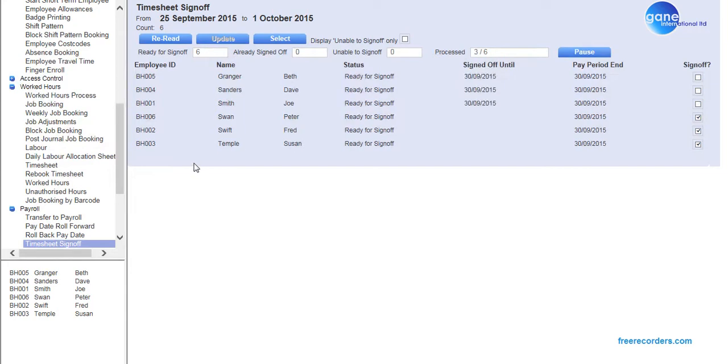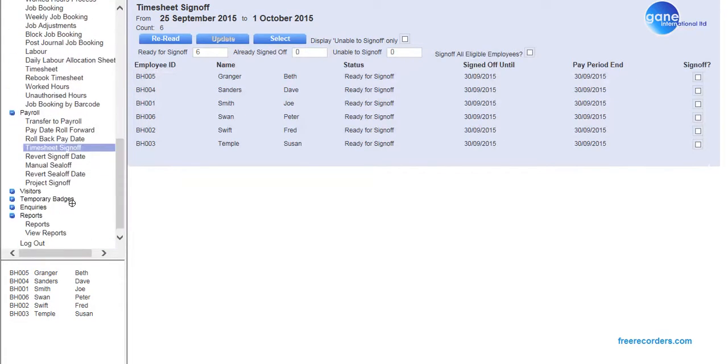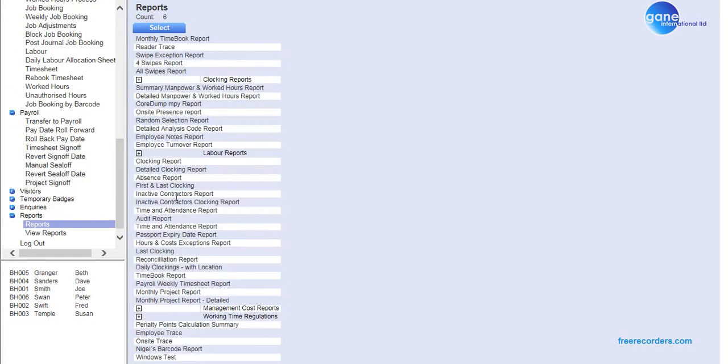At that point, normal operators can't go back in and change the data, and it's really a case of looking at the reports, producing information to go to payroll, and producing costing reports using the data that's already been entered. The key thing is you enter the data once and report on it.